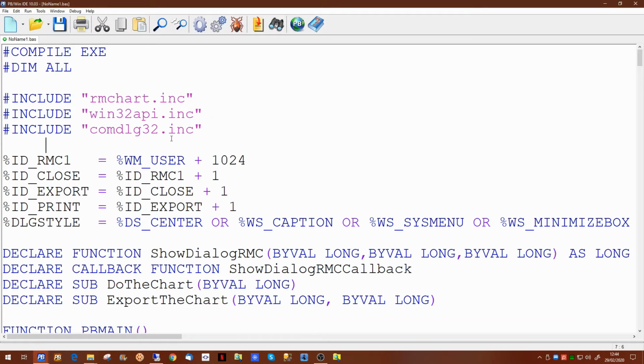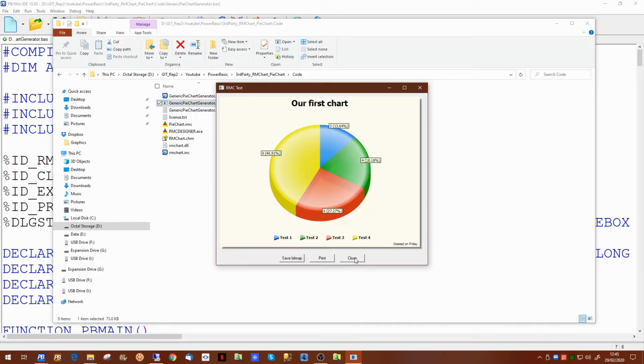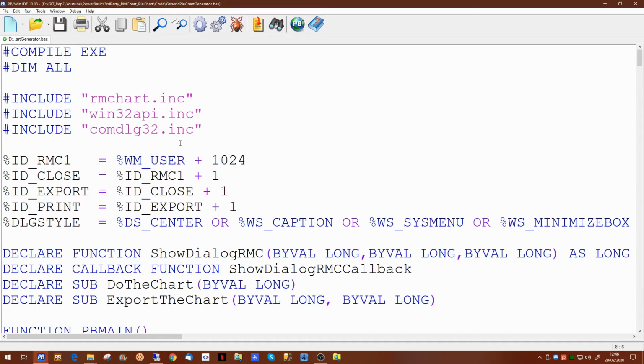So what we're going to do now is make some changes to this. Now if we compile this first of all, we're going to call our application generic pie chart generator. Ideal. We're going to use this as a basis of our development. What we're going to do is add some parameters first of all.